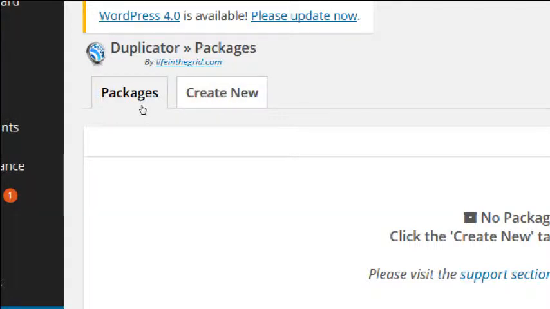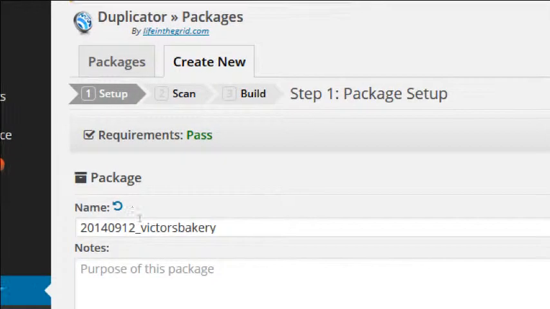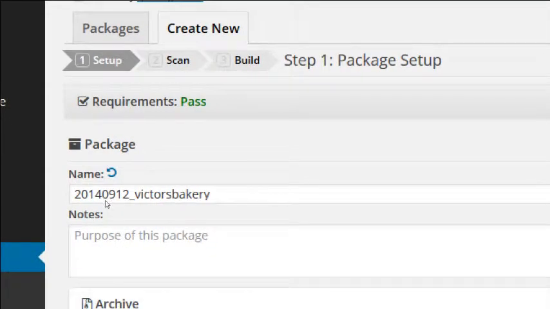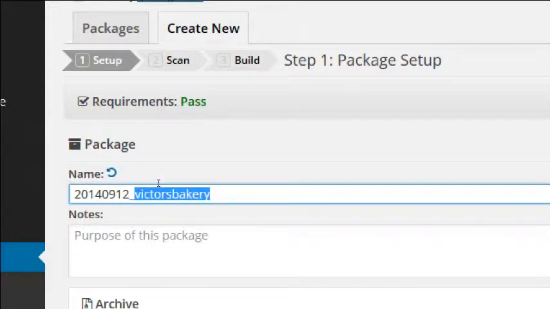We'll need to first create a package. So create new at the top here. It should say requirements pass. It'll scan the server briefly to see if everything's set up right. I get a pass. If you don't get a pass, I'll help you in a moment. But it gives it a name, today's date, 2014-9-12, and the name of your site. You can change that if you want, but I recommend leave the name because it tells you the name of your site and the date that you made it.